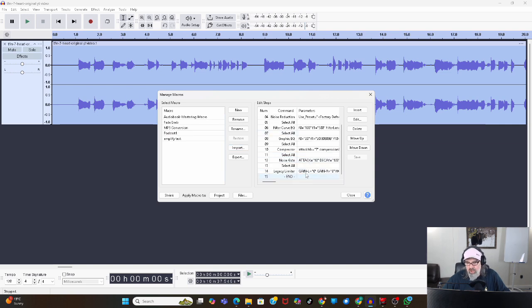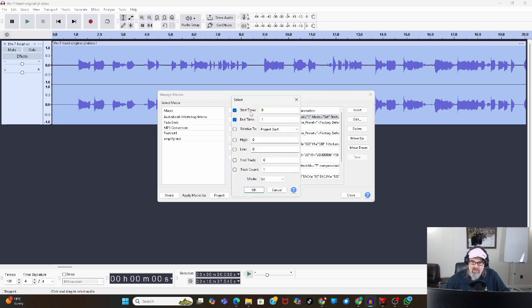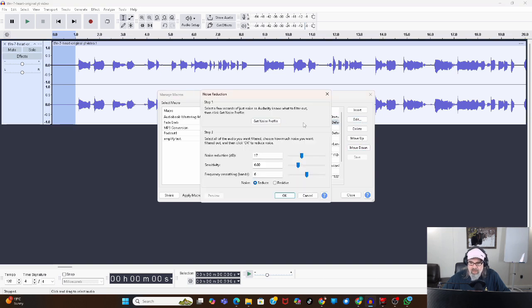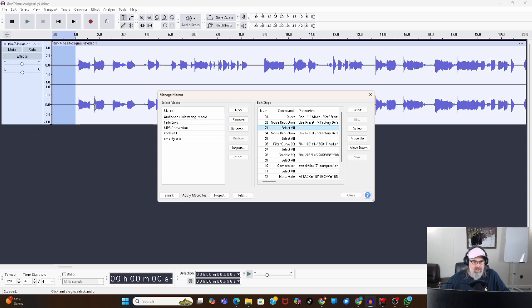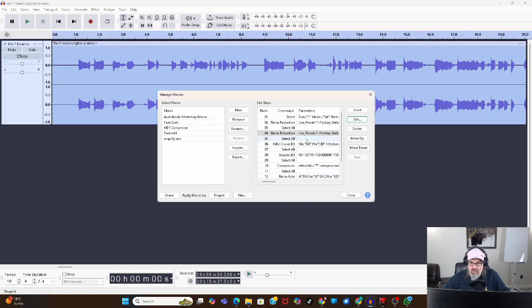If you want to change some of the settings or anything that you want to change on here, the first command is select. What this is doing is, let's edit. And so it's selecting the first 1 second of the audio file from the project start. So what does that mean? Well, it's taking about that much. Then the next step is the noise reduction. And in noise reduction, it's just taking the get noise profile. Then it's selecting the entire track and we edit. And there's our settings. Great.